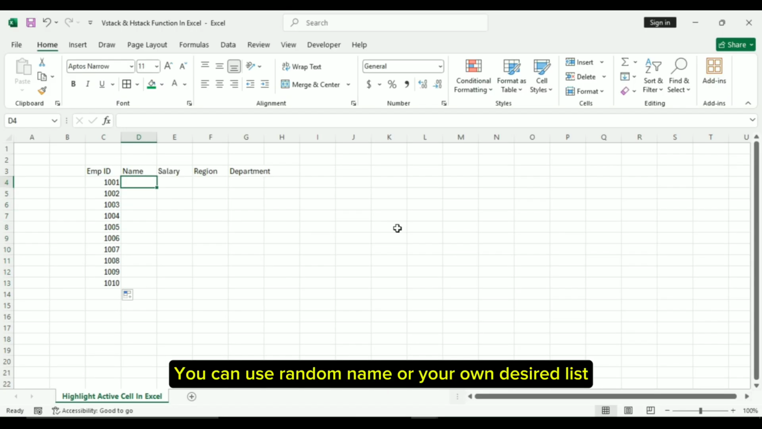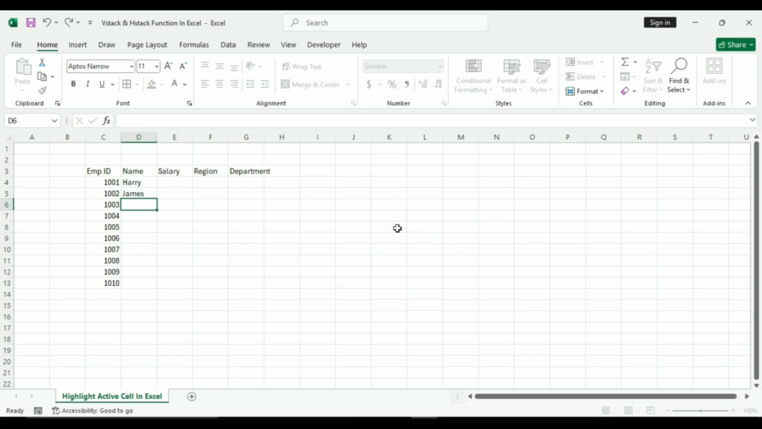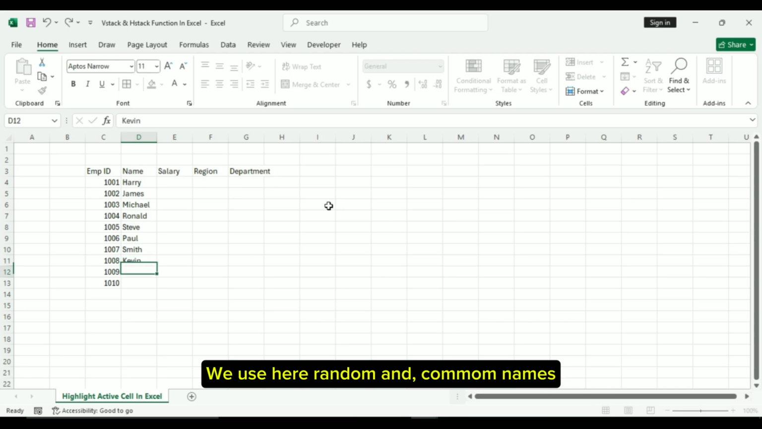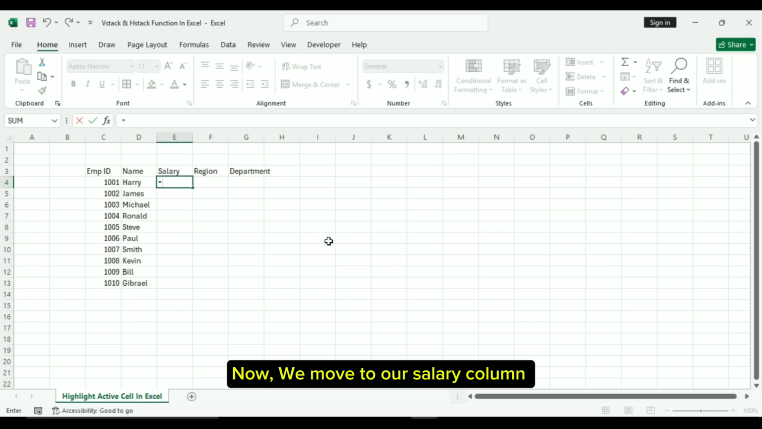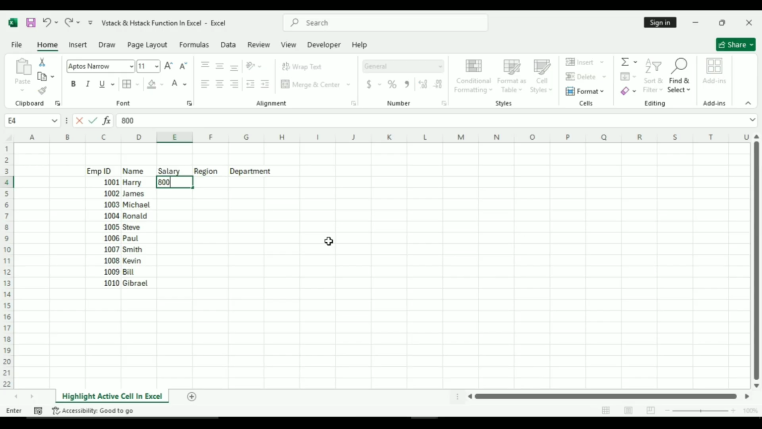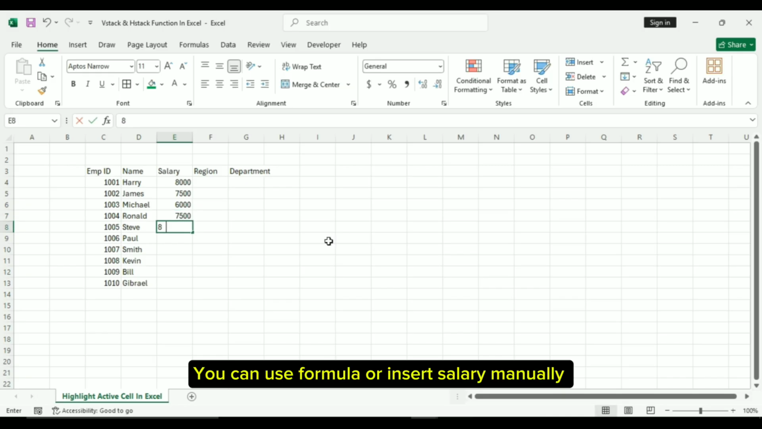You can use random name or your own desired list. We use here random and common names. Now, we move to our salary column. You can use formula or insert salary manually.